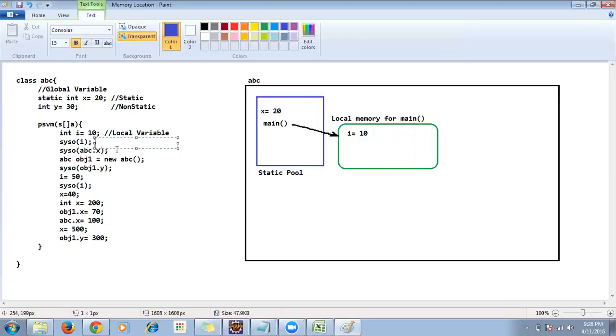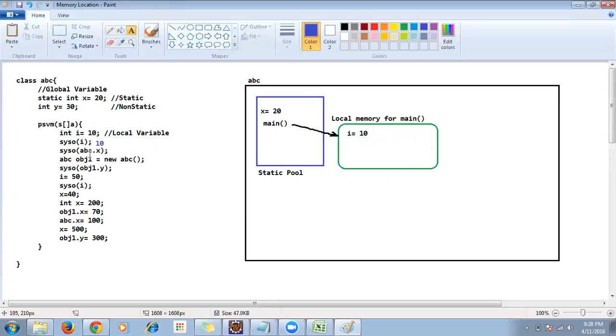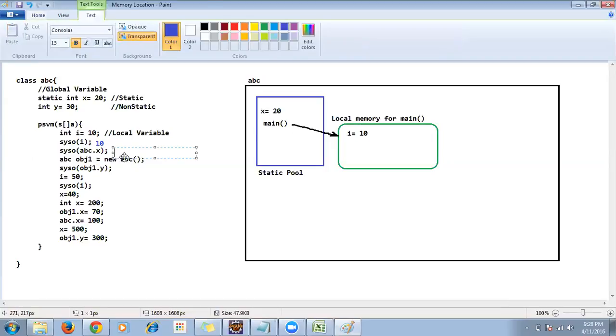Then abc.x. Now when you refer with the help of the class name, the call will always go to the static pool. So in the static pool, do we have the x variable? Yes, we have the x variable here. What is the value right now? It's 20. So 20 will be taken. So abc.x is 20 right now.